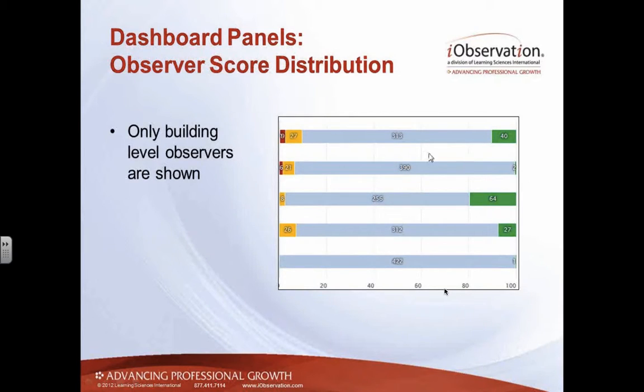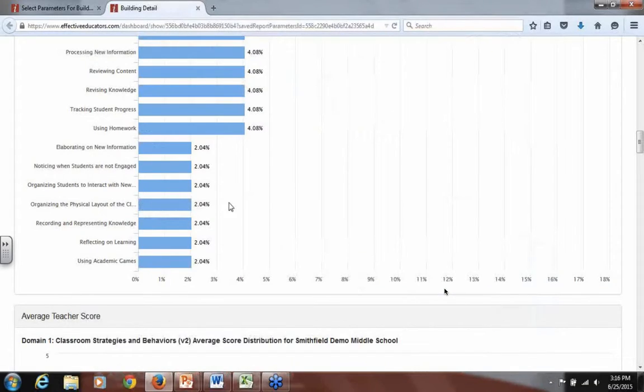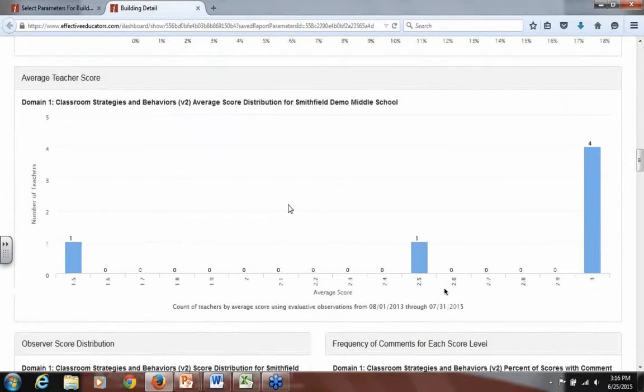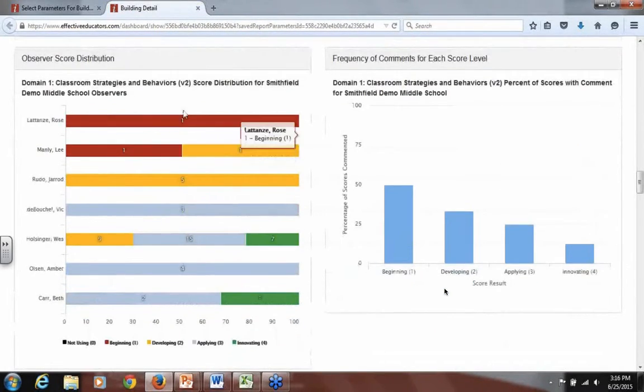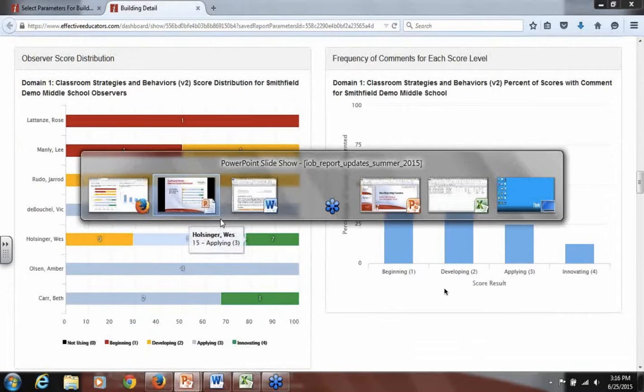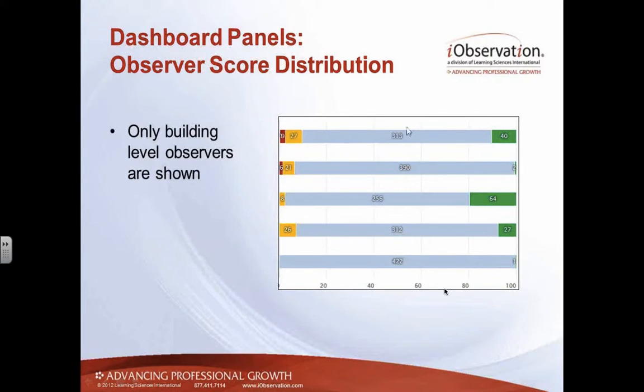The next piece shows us the score distribution for observers, not the average. If I switch back over to our demo org here, I'm going to scroll down to that. You see that on the side here. It shows each one of our observers, and it shows their score distribution. And we go back to the chart here.